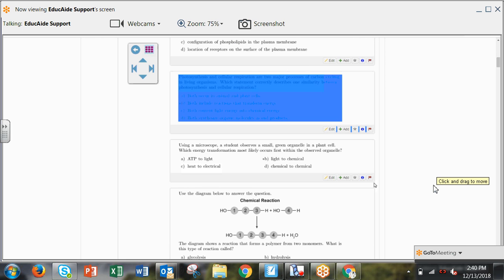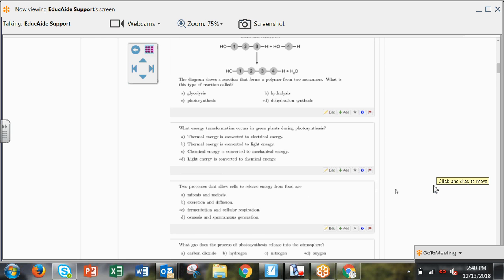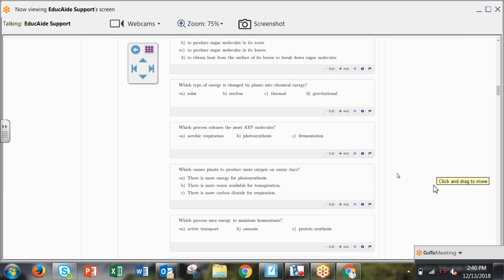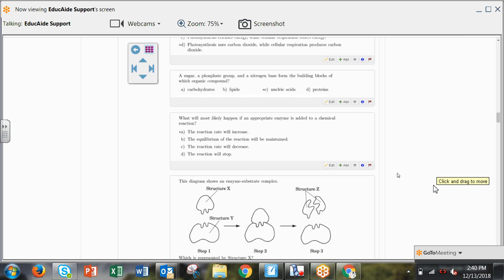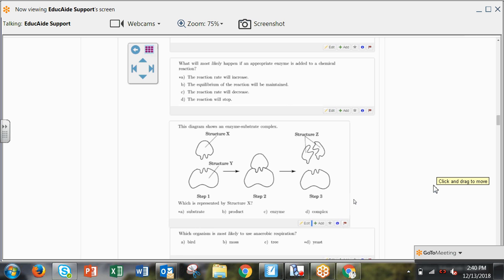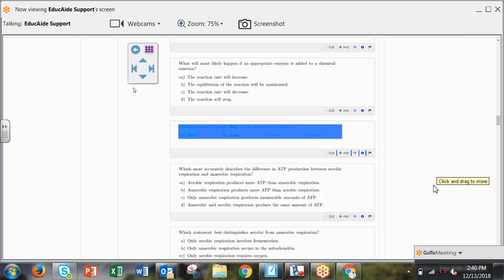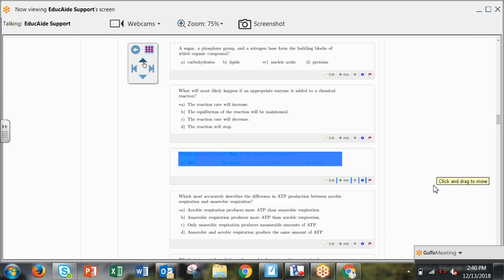Let's see if we can find one with a nice picture. Oh, this one looks good. Let's add this one also. And you can see here on the left, we have this navigation panel, which can quickly take you to the top of the page, the bottom of the page, the previous standard, or previous category, or the next category, or even back to the main select page, which was the 9 panel. So let's use this to go back to the top.